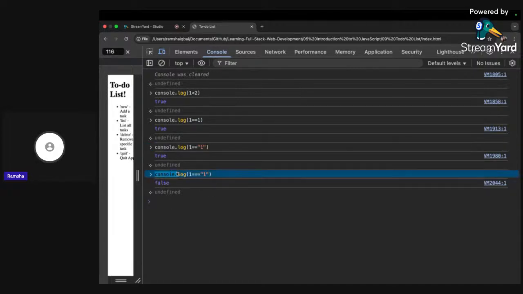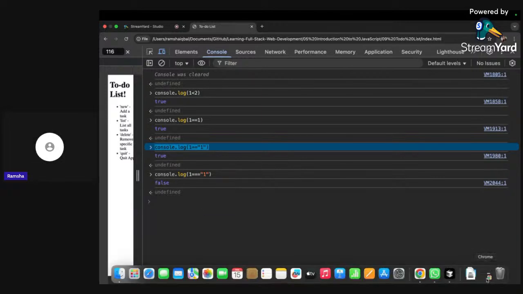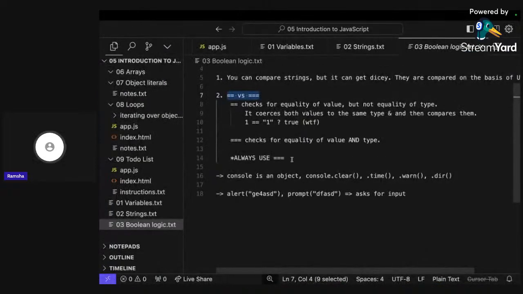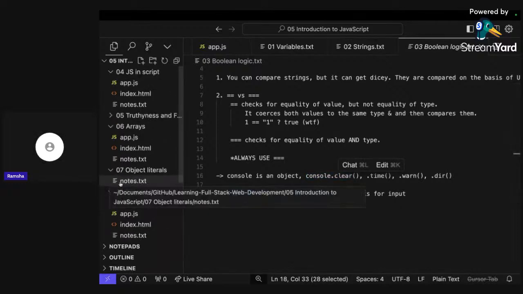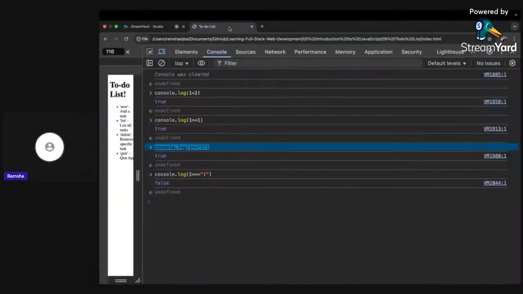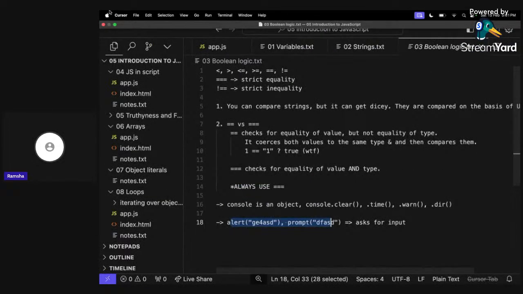Triple equal to will check the type differences. One is an integer, the other is a string, so it will work accordingly. And this particular one will not look into the type differences. That's very important, so we should always use triple equality to check. We can use console.clear, console.time, console.warn, and everything. For alert and prompt, we have already studied that. So with this we complete the basic part of JavaScript.